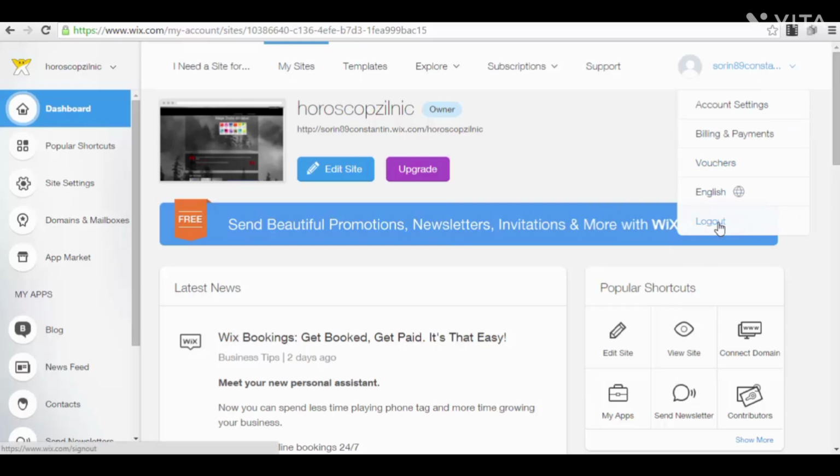If I press the button sign in, I will also have the option to sign in with my Facebook account. So it's not even that complicated. If you are already logged into Facebook, you enter on Wix.com, press the button sign in, you will have the option to sign in with Facebook, and this is the dashboard that you will see after signing in.